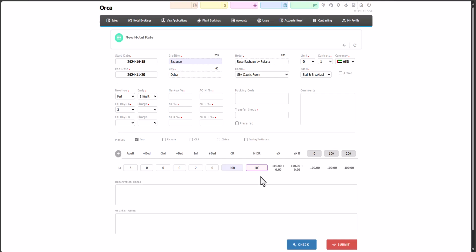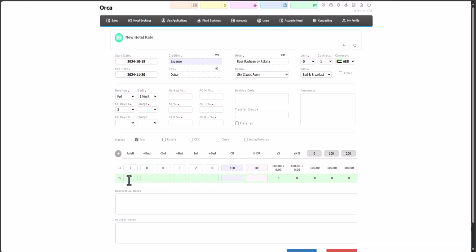If this room type also accepts an extra bed and we want to give different types of rates for this exact same room type, but in different conditions, then we click on plus. And now we say 3. Now that we have defined the maximum number of adults, which is 3, we can have 1 in the extra bed, which shows that 2 will sleep on the bed and 1 will sleep on the extra bed.